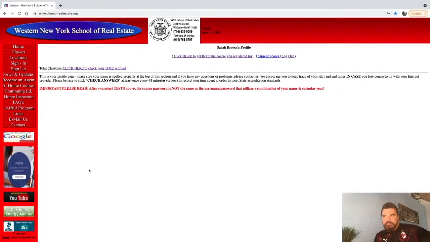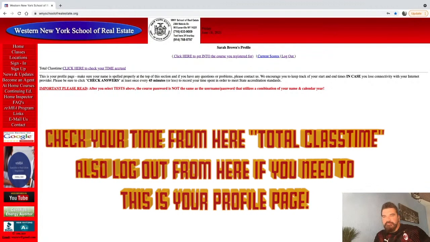So when you put that password and login name in both places, the same exact thing in both places where the finger points, that lets you onto the school system to allow you to do your course. That's not the actual course. I'm going to get you into that next. Okay. All right, so tell me, is your name spelled correctly? Yeah, Sarah Brown's profile. Perfect. So this is your profile page, okay?